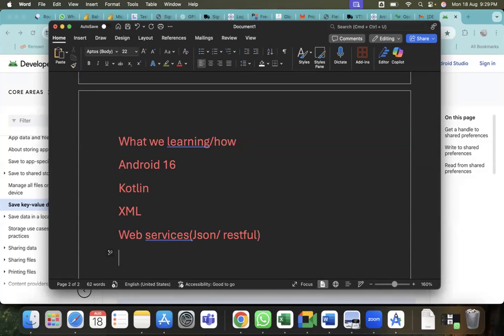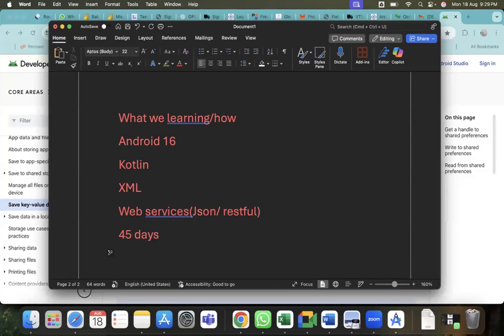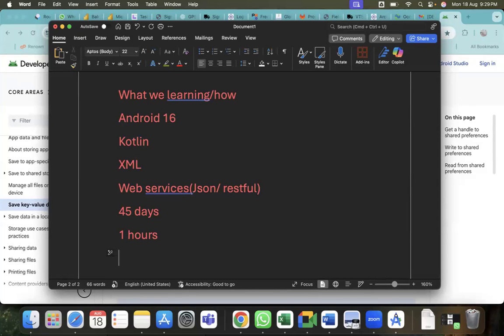Then the duration. If I come to the duration, it is 45 days. Every day we will spend a 1 hour session. Sometimes it may be 45 to 50, it goes to 50 as well. We need between 45 to 50 hours for this course.